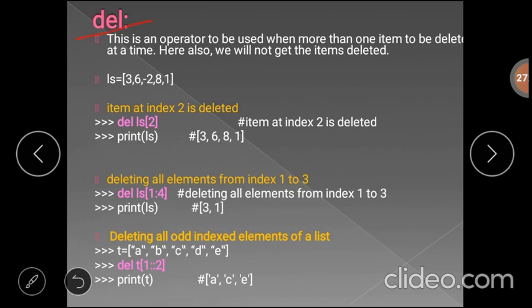For example, here ls has some values, that is here we have 5 values. Now del ls of 2 means it will just delete the value that is present in index 2, that is minus 2. So after deleting, the content of ls is 3, 6, 8, 1.